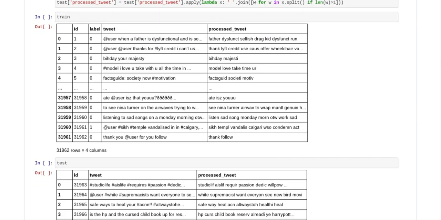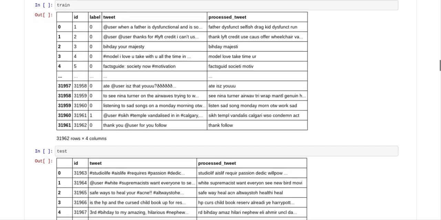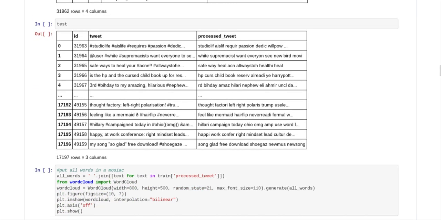So now you can see the train file. The train file has a new column called process tweet, and these tweets have been cleaned up. And the test file also has a column called process tweet, and it's been cleaned up.